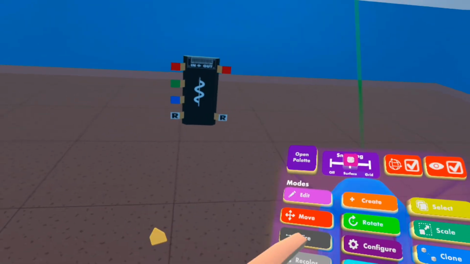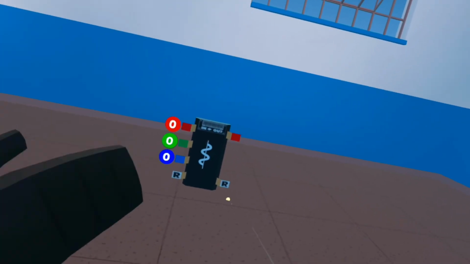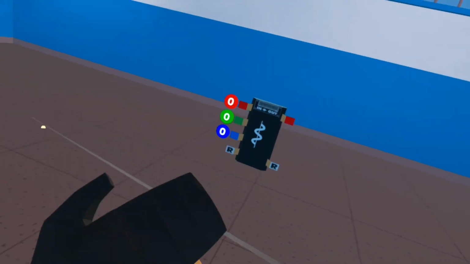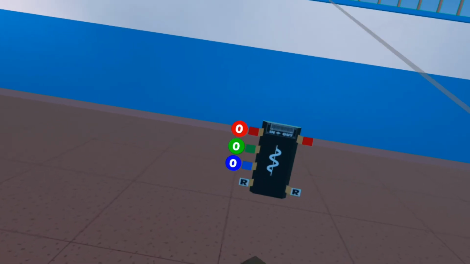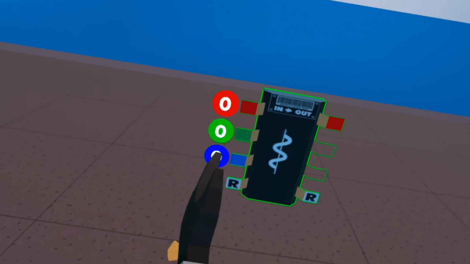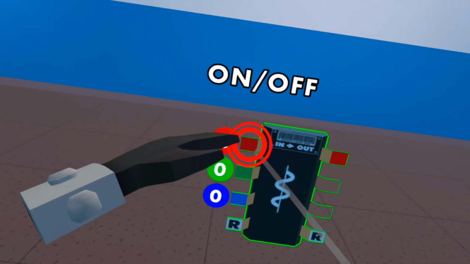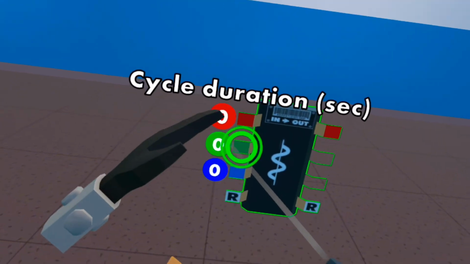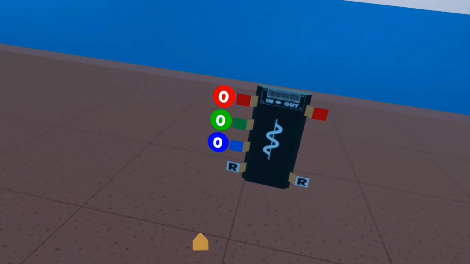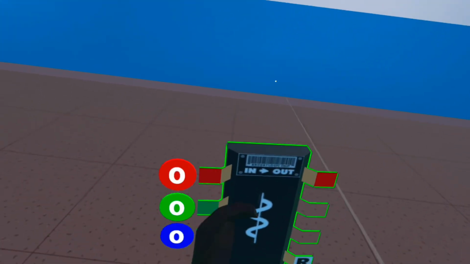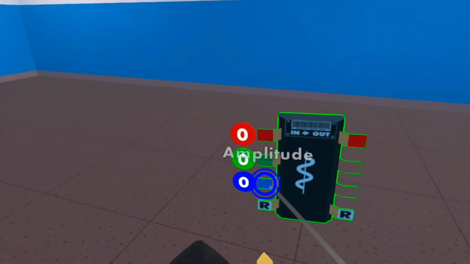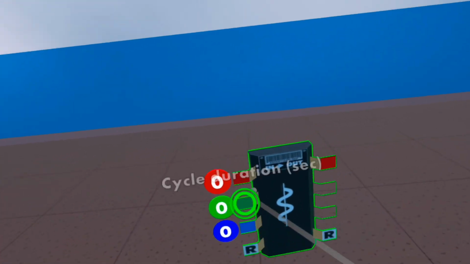Now we have the wave chip. Now this chip is a little more complicated and it's probably the most complicated math chip of them all, but it's going to be pretty easy as long as you pay attention and try to focus in. As we see, we have 3 different inputs. One that says on and off, one that says the cycle duration, and one of them is the amplitude. Now, don't freak out when you hear these words if you haven't heard them before or haven't done much with them. This chip does relate with physics, but it's pretty easy to understand once we break it down.